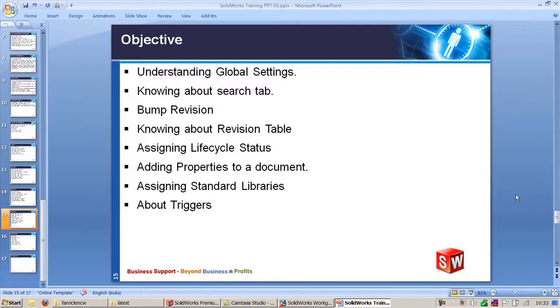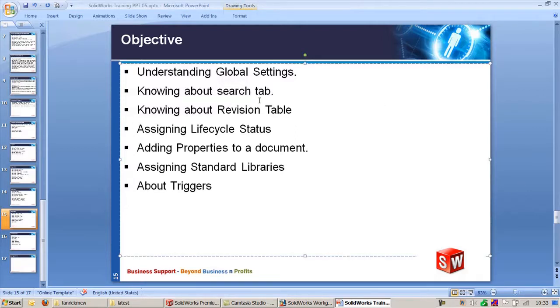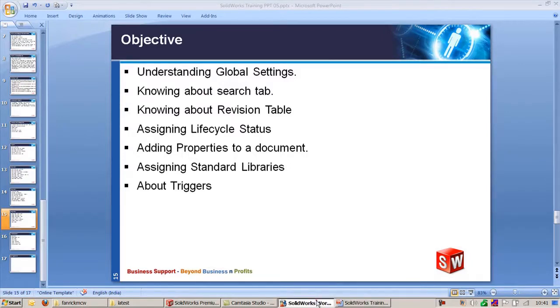The next slide, we are going to understand some of the settings under global vault settings. And bump revision we had seen already. Knowing about search tab, revision table, lifecycle status, properties, assigning standard libraries, about triggers. Let's see each topic in detail. Now let's see the global settings.